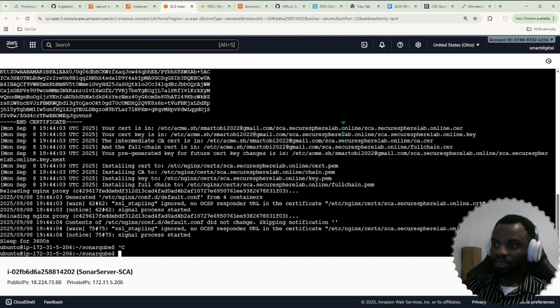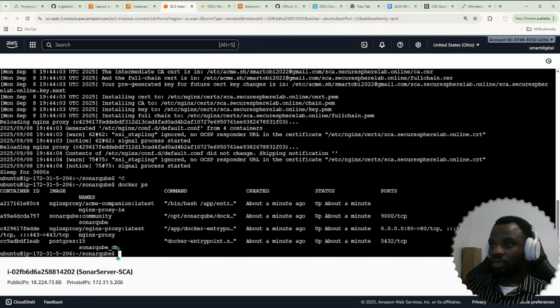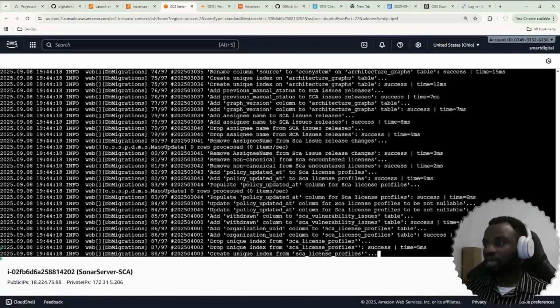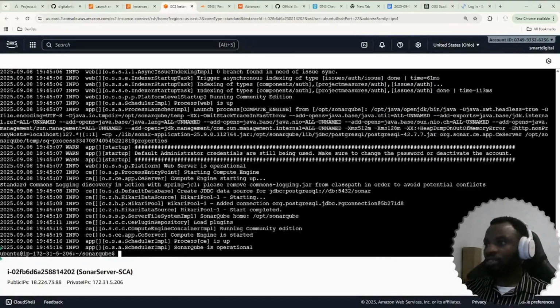We can as well check with docker ps. You can see this is our SonarQube here, so we can check the log with docker logs SonarQube, and we can see that SonarQube is actually starting. Look at it here. The process is up now, SonarQube is operational.